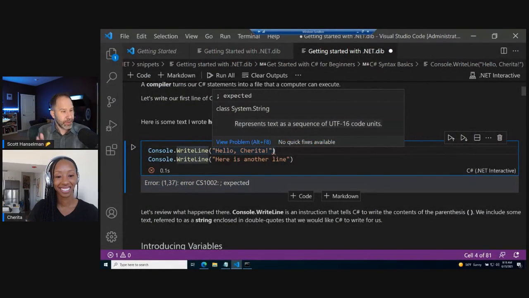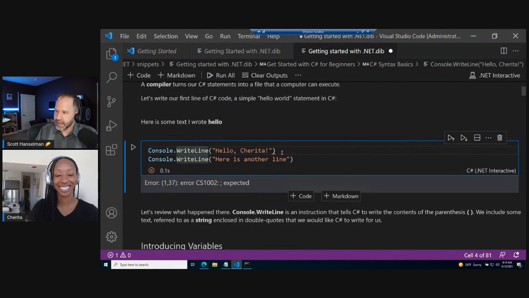So I'm going to hover over that red squiggle. It's kind of like a spelling error in Word, right? Yes. So that's trying to tell me it's going to be okay. And look, that's not very threatening. No. Expected a semicolon.